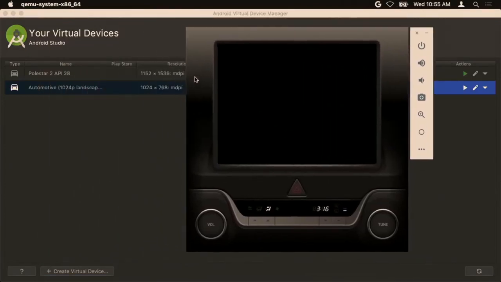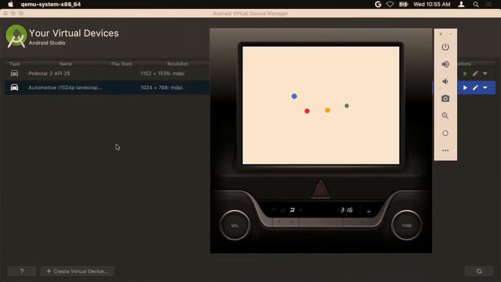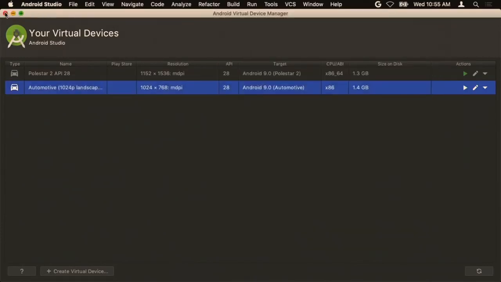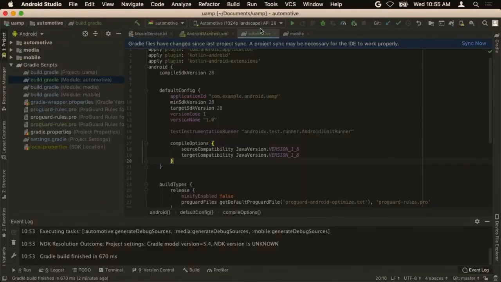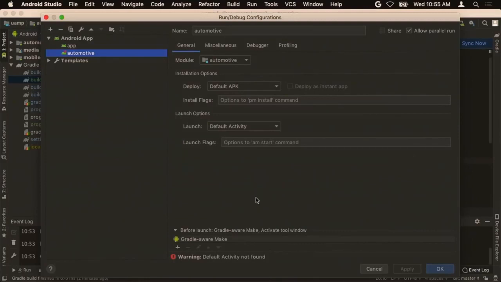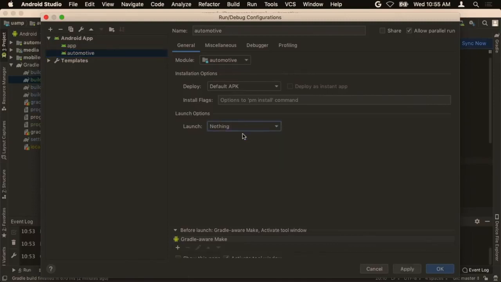So here we have the emulator running. While this is booting, I'm going to complete my code. All I need to do is to compile it. Now, you're going to notice there is this red cross here. And that's because Android Studio is complaining that there is no activity to launch. And that's actually by design, because in our case, this application doesn't have a launcher activity.